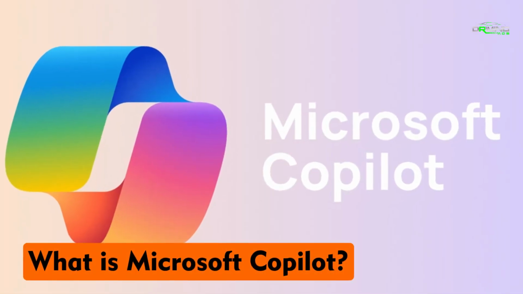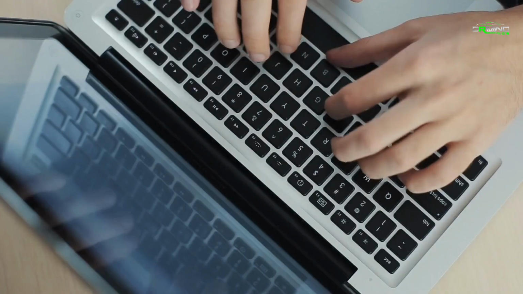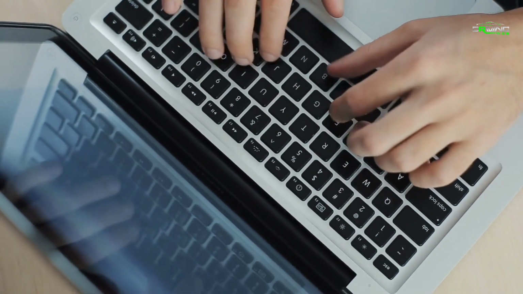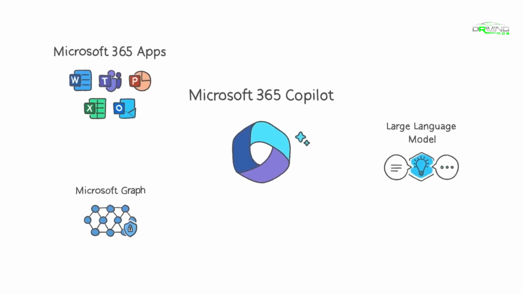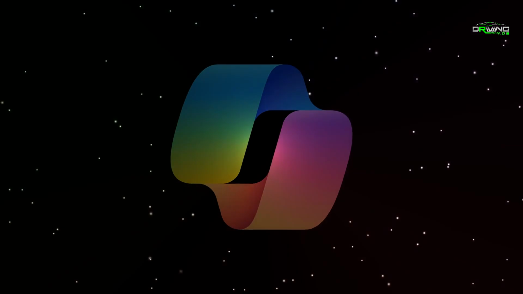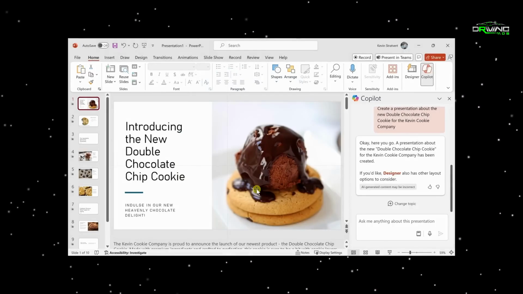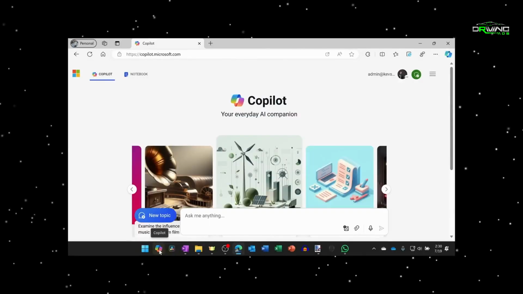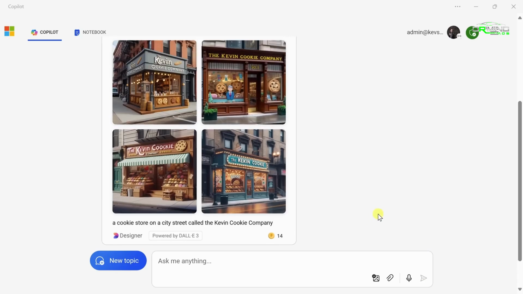What is Microsoft Copilot? Microsoft Copilot is a new AI-powered assistant created by Microsoft to help users work smarter and faster. It's built into popular Microsoft apps like Word, Excel, PowerPoint, Outlook, and Teams. Think of it as a helpful digital teammate who understands what you're trying to do and offers smart suggestions in real time. It uses advanced artificial intelligence, powered by technologies like OpenAI's GPT-4, to turn simple prompts into powerful actions.